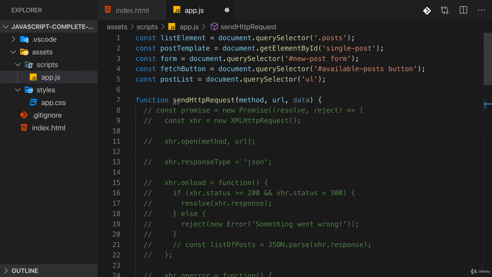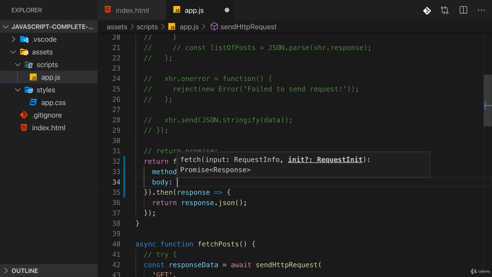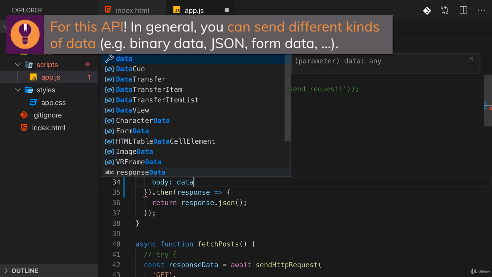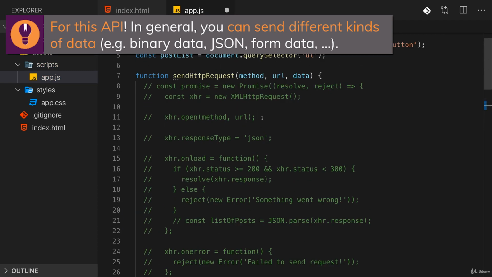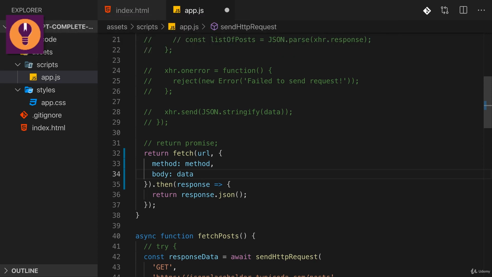So here I'll set it to method, pointing at the parameter I'm getting here in send HTTP request and forwarding my parameter value as a value to this key value pair here. So that will set the method. Now you can also set the body, and that has to be set to JSON data. So not just to data like this, data would be my third argument here, but instead to data converted to JSON, which we can do with JSON.stringify around data.